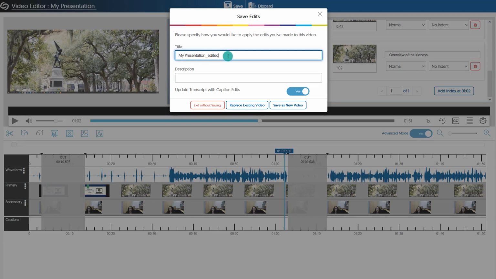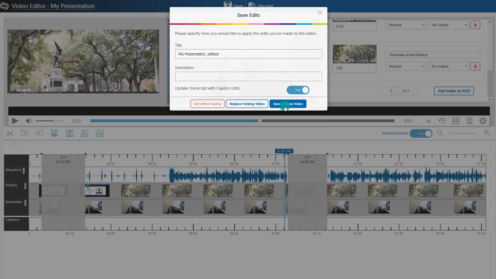And if you edit it more than once, maybe put a 2, 3, 4, so you have your different additions there. Now you have the ability to replace the existing video, so the original video will be overwritten by this update, or you can save it as a new video. I do encourage saving it as a new video just in case you ever do need to go back to your original, it will be in place. So we'll save as new video.